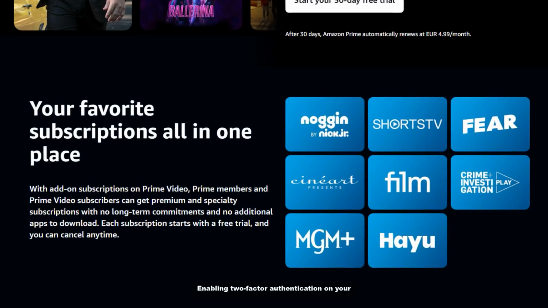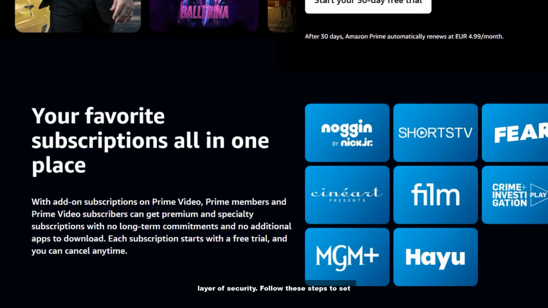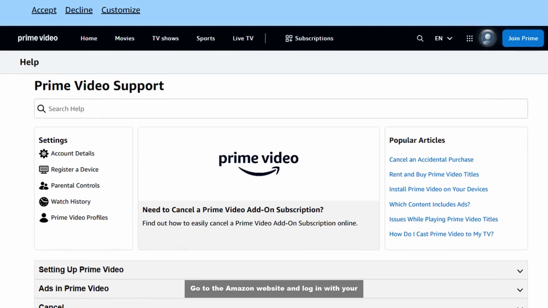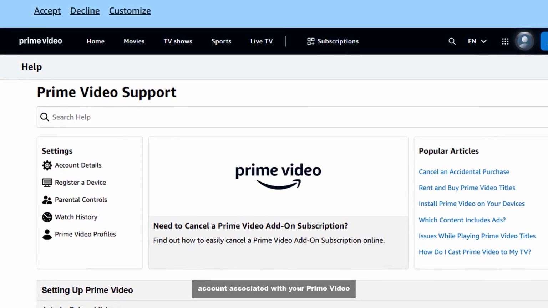Enabling two-factor authentication on your Amazon Prime Video account adds an extra layer of security. Follow these steps to set it up. Step 1. Sign into your Amazon account. Go to the Amazon website and log in with your credentials. Make sure you are using the account associated with your Prime Video subscription.